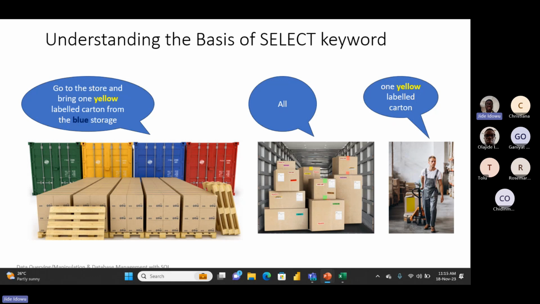What you are seeing on my screen right now is understanding the basis of the select keyword. What does this really mean? It means that if, let's say, Tolu instructs me to go to our office on the second floor, my office, you will see a bag, bring the yellow bag. Whatever picture you are seeing, I'm trying to bring it home to you.